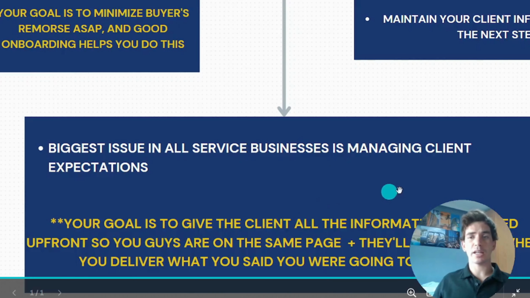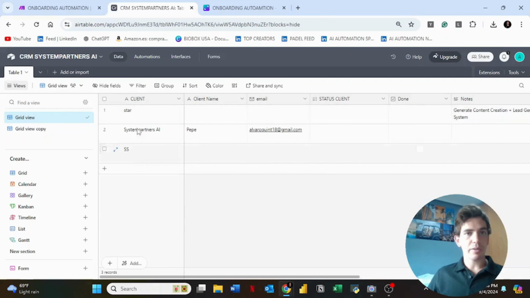So this Airtable, I created this CRM, is quite simple. Here we have the client, so the business name, the client name. Here you need to put the email and also the status. So you have the onboarding process, the discovery call, kickoff call, okay, a lot of things.